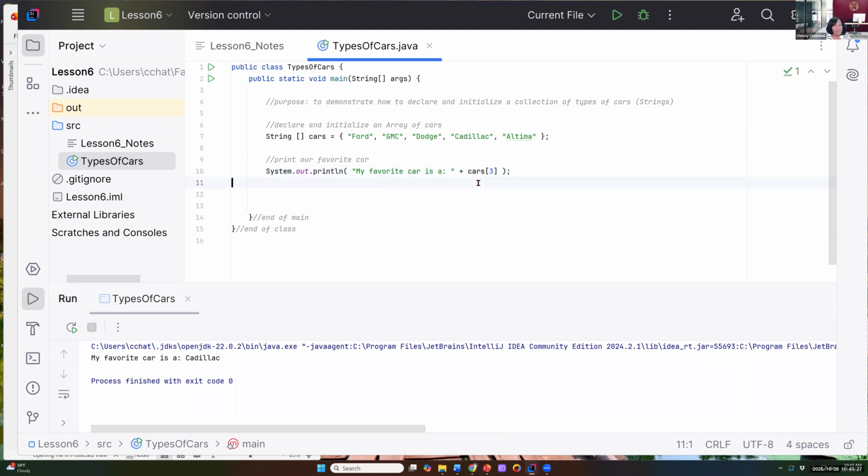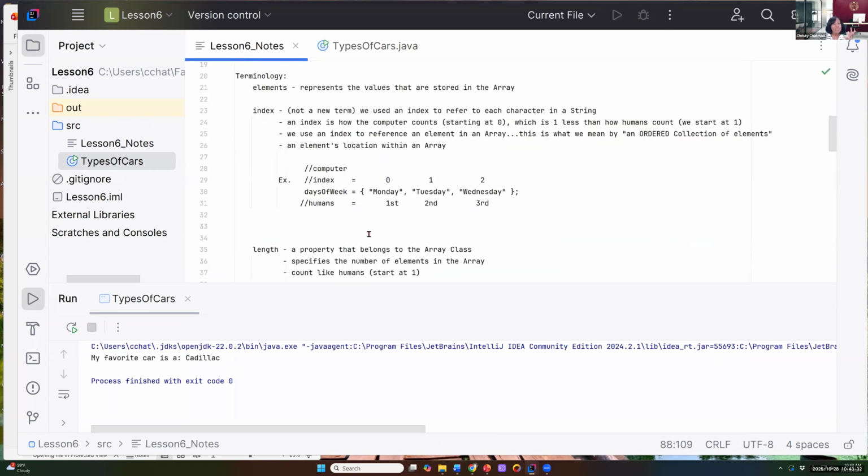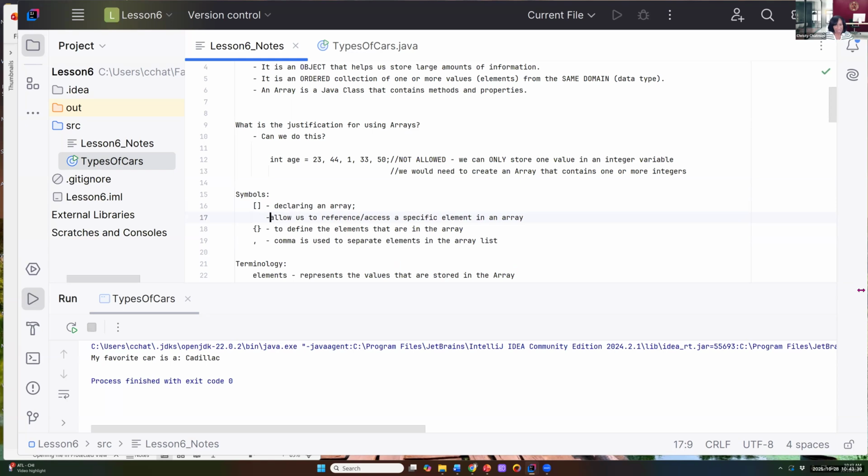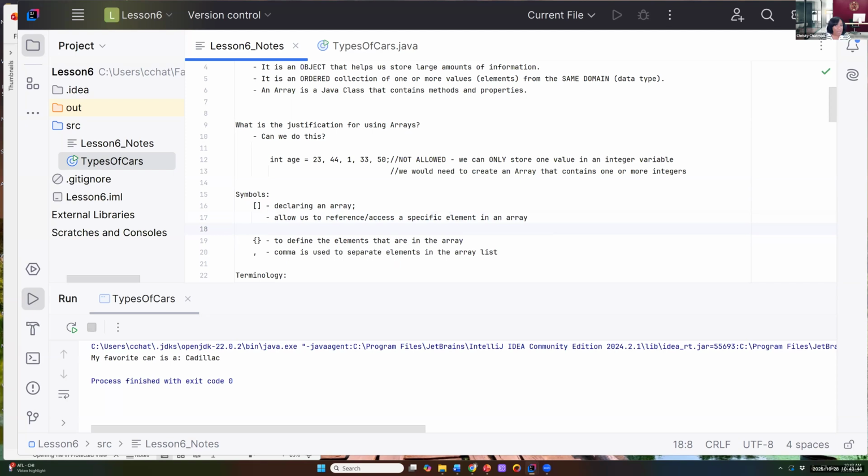So the name of the array, bracket. Now, why do we need bracket? If you recall in my notes, we use brackets to declare, but we also use brackets to, and let me put that in a whole separate line here, because that's another reason. We use brackets to declare an array, but we also use brackets to reference or access a specific element in the array. So these brackets are used for more than one thing. They're used to declare an array, but they're also used to access or retrieve a specific element in the array.